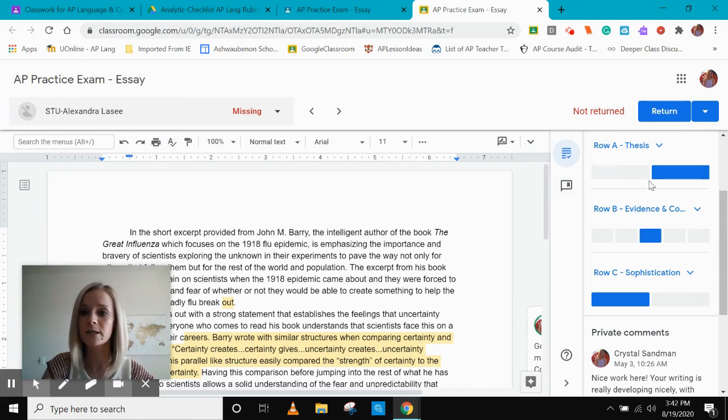So for thesis, I felt like this student needed just a little bit more work. And it's really harsh in the AP world. You either get a 0 or a 1. So I felt like the thesis needed more work, so I put a 0 there. And then for the next section, I gave the student a 2. And then for the next section, I gave the student a 1. So I just clicked on those, and you can flip back and forth. It'll automatically save for you once you've clicked on that part of the rubric.